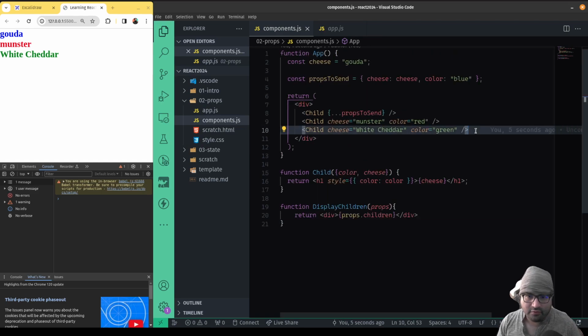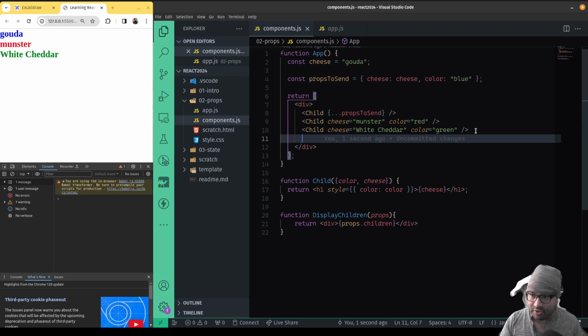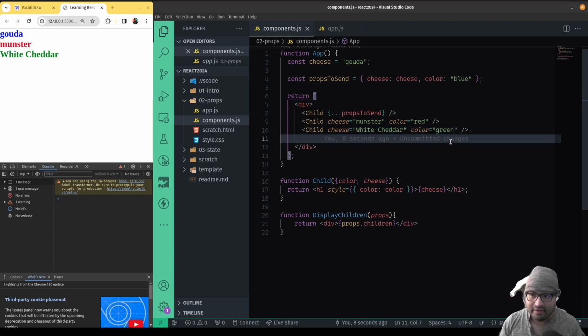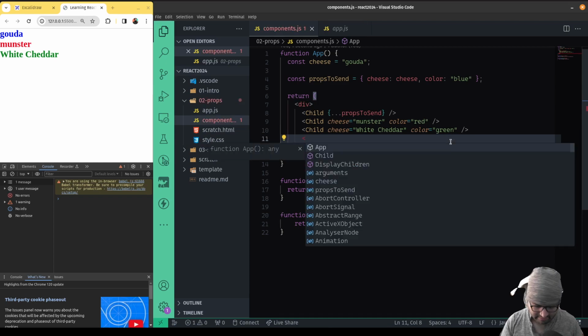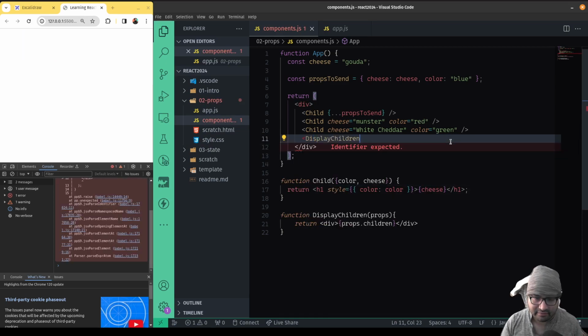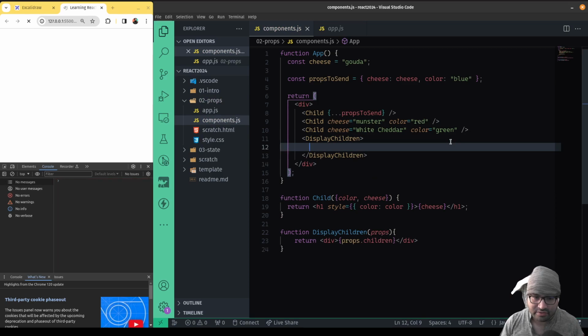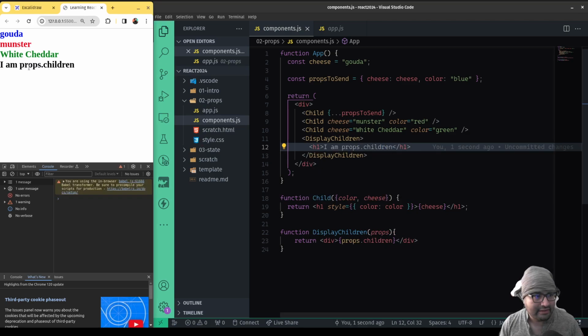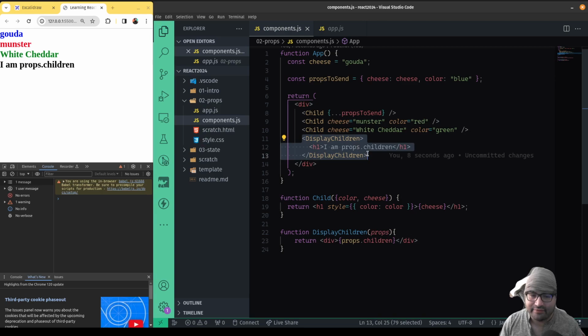Let's use this component once. If I'm going to use props.children, then what I want is a separate opening and closing tag, not these self-closing tags that close immediately. So in this case, I want something like DisplayChildren, and see I have an opening and a closing tag, and now I can put in here h1 I am props.children, and we see it. The reason is that the content between the opening and closing tag of a component, anything in the middle, gets passed in as props.children.